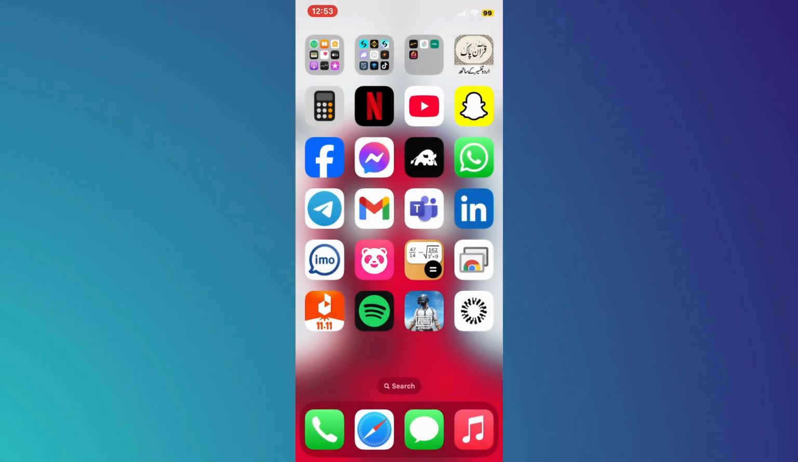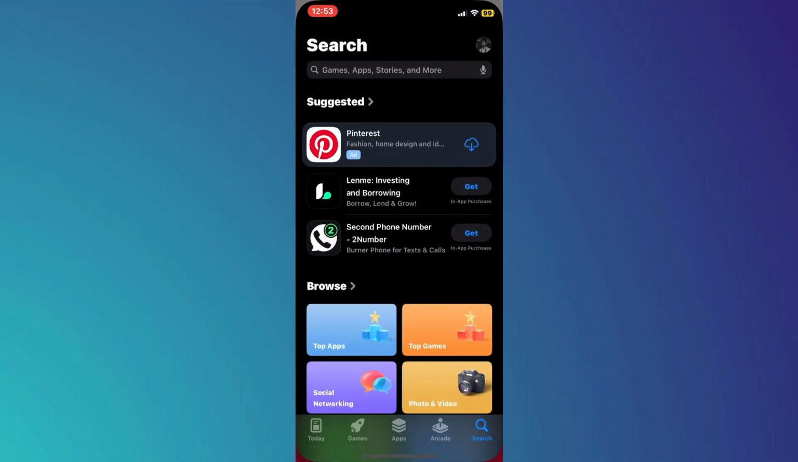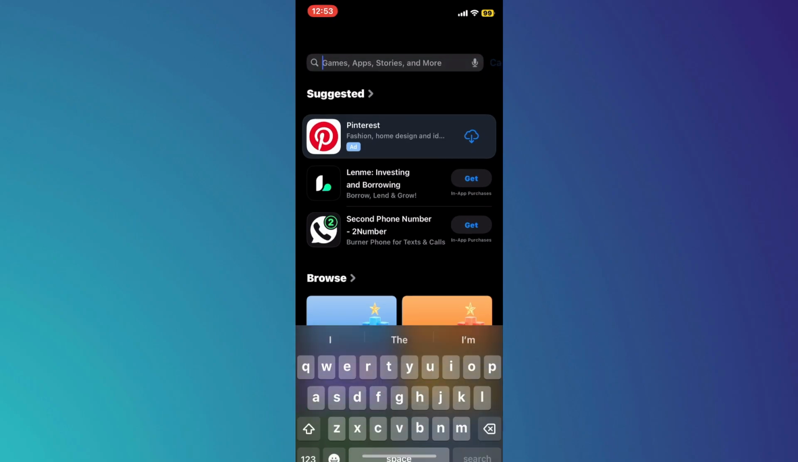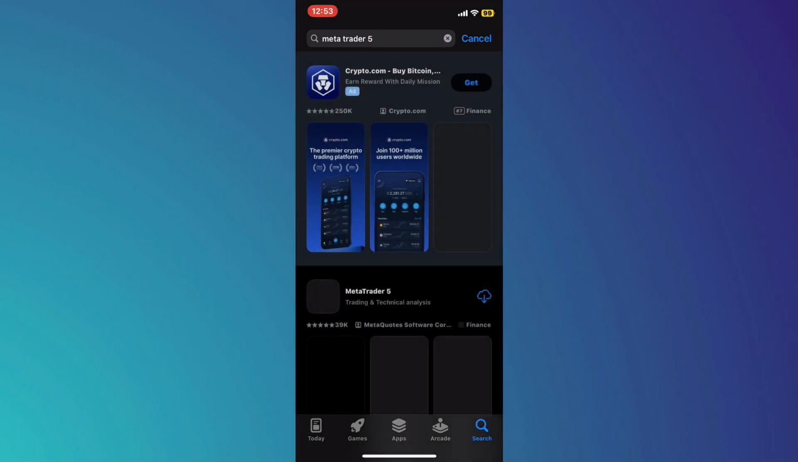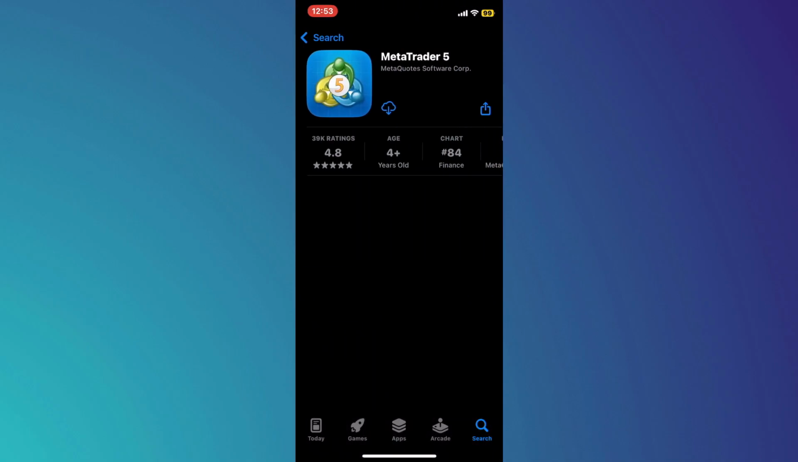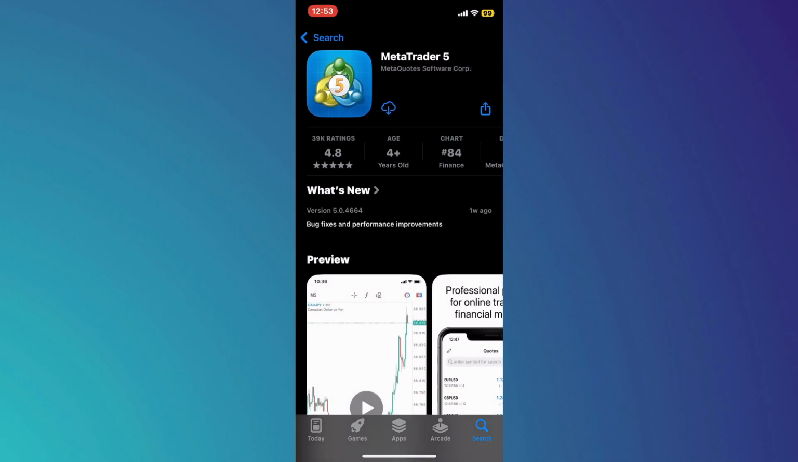Alright, let's begin. First of all, open the App Store if you're using an iPhone or the Play Store if you're using an Android device. Next, in the search bar at the top of the screen, type MetaTrader 5 and hit search. Look for the app with the MetaTrader 5 logo and tap on it. Then, tap on the Install button to download and install MetaTrader 5 onto your device.